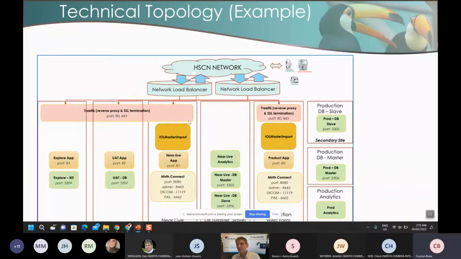Just to give you an idea of the way these environments are set up, we usually have a few different environments that we set up for you, and it depends upon the trust and how they want to do things. But we normally have a demonstration environment or an explore environment. Then you've of course got your user acceptance test environment. Then you'll have something which we call near live, which is a recent copy of live, where you copy the data across. It allows us to test out integrations, new versions, that sort of thing, without impacting live. And then you've got your live environment.